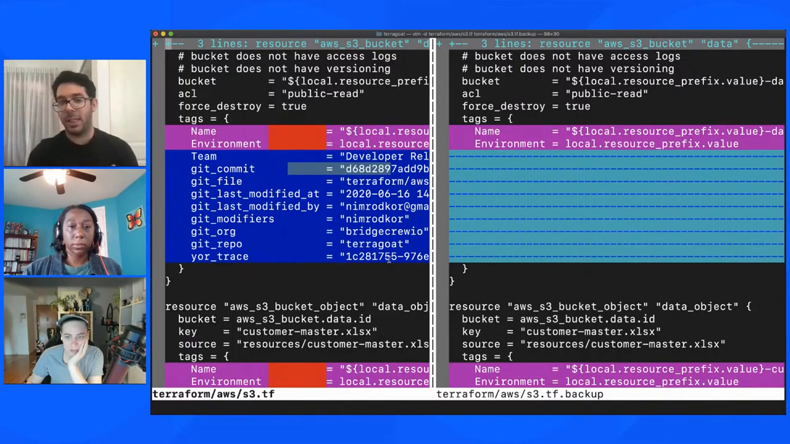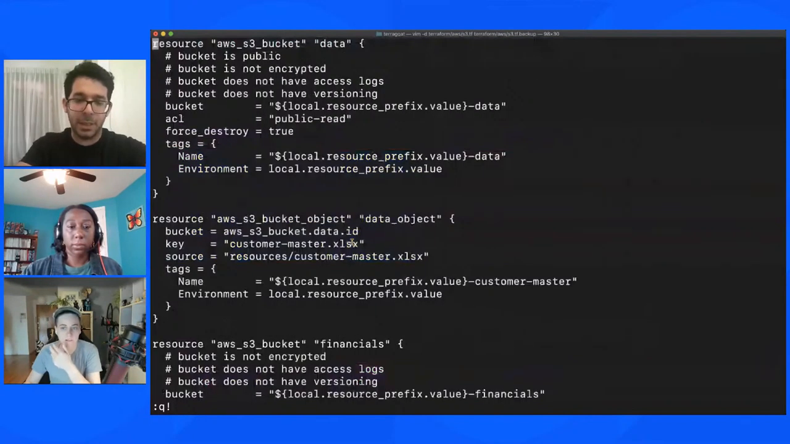So I haven't done manual edits to 68 different resources. Those were automatically updated, because the thing that Yor has done behind the scenes is a Git history command.